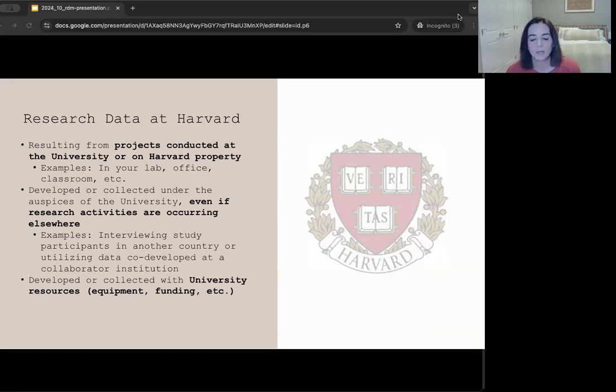Also, it's good to keep in mind that Harvard does have ownership over all research data that results from projects that were conducted at the university or using university resources. And I'll talk about that policy in a few minutes.